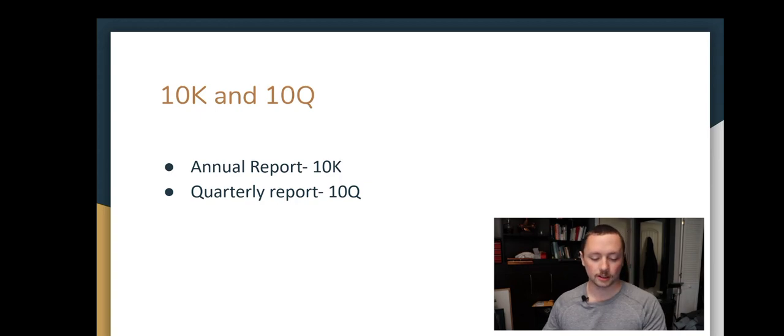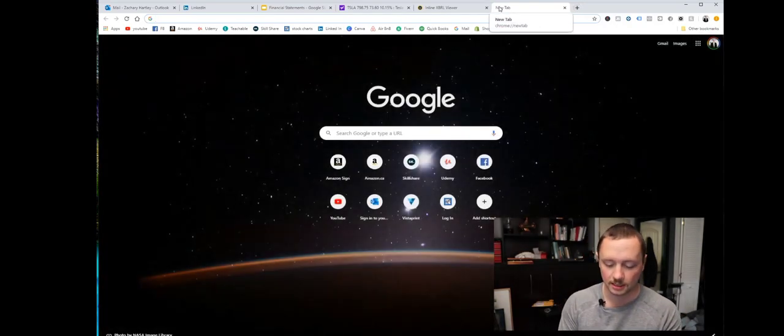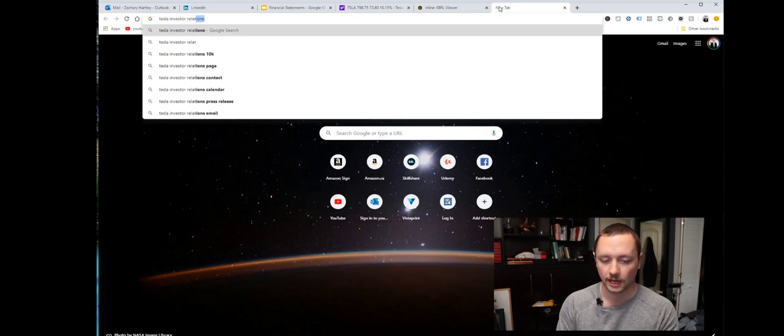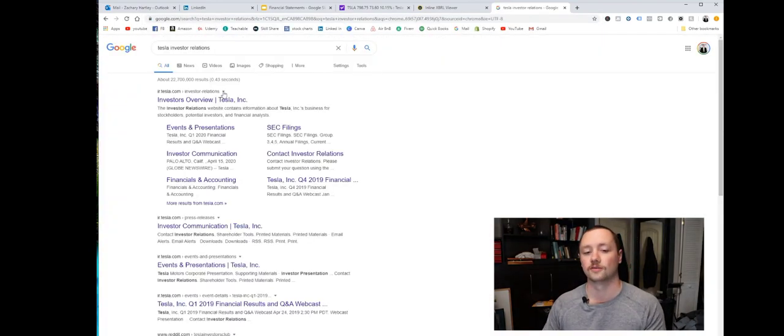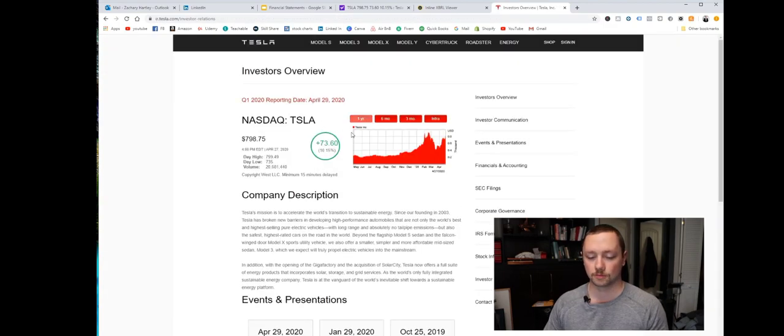So we're going to get into it. I'm going to show you exactly how to find these different things. So the first thing, we're going to look at Tesla just because it's an easy one. And the best way to find these is to just type in the company and then go to investor relations, and you can see investor overview. Now I'm doing this pretty much live here. So you've got basically everything you would ever want to know about the company right here.